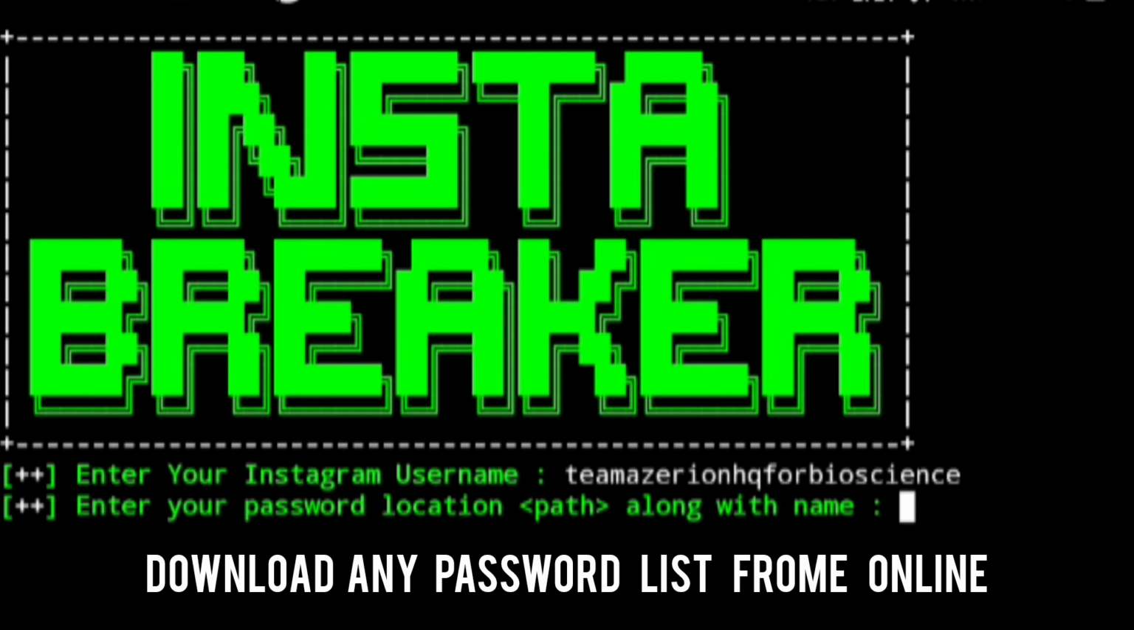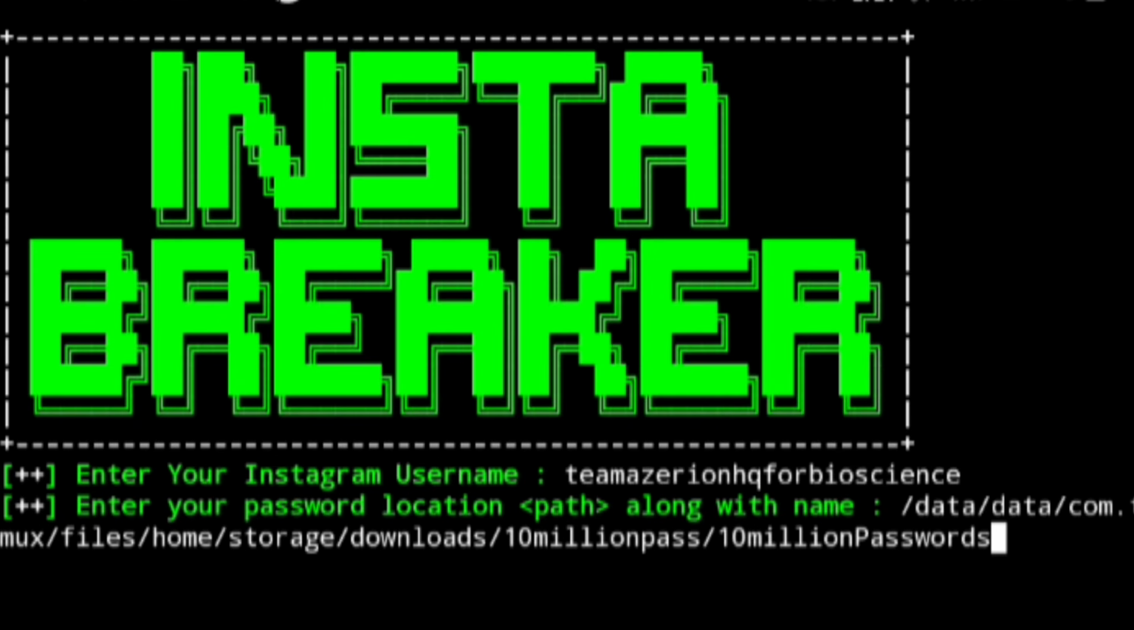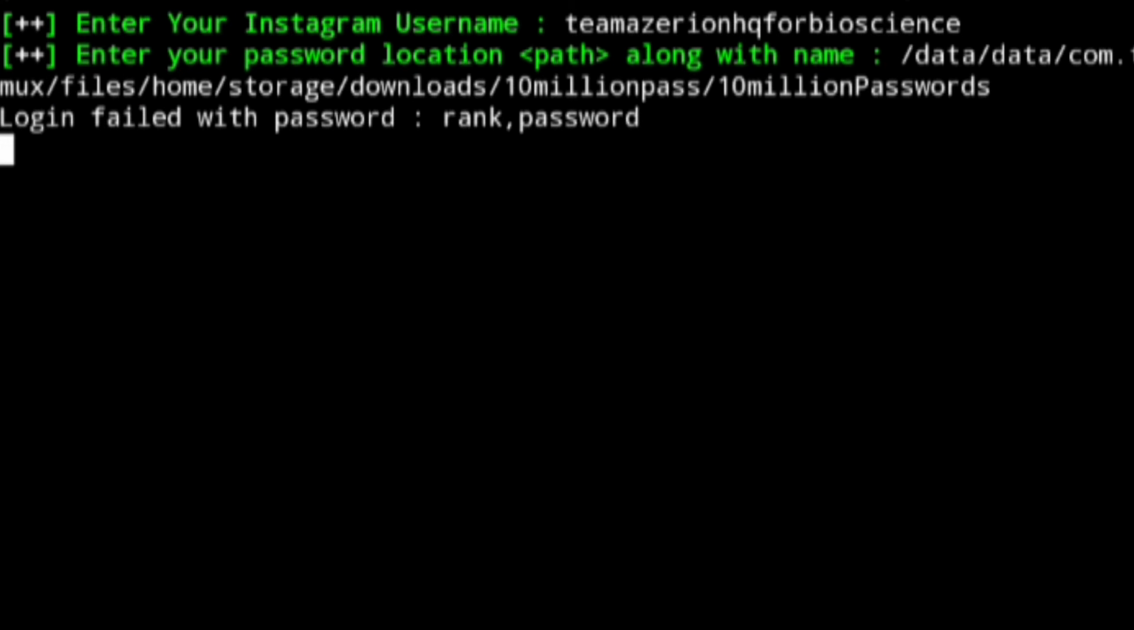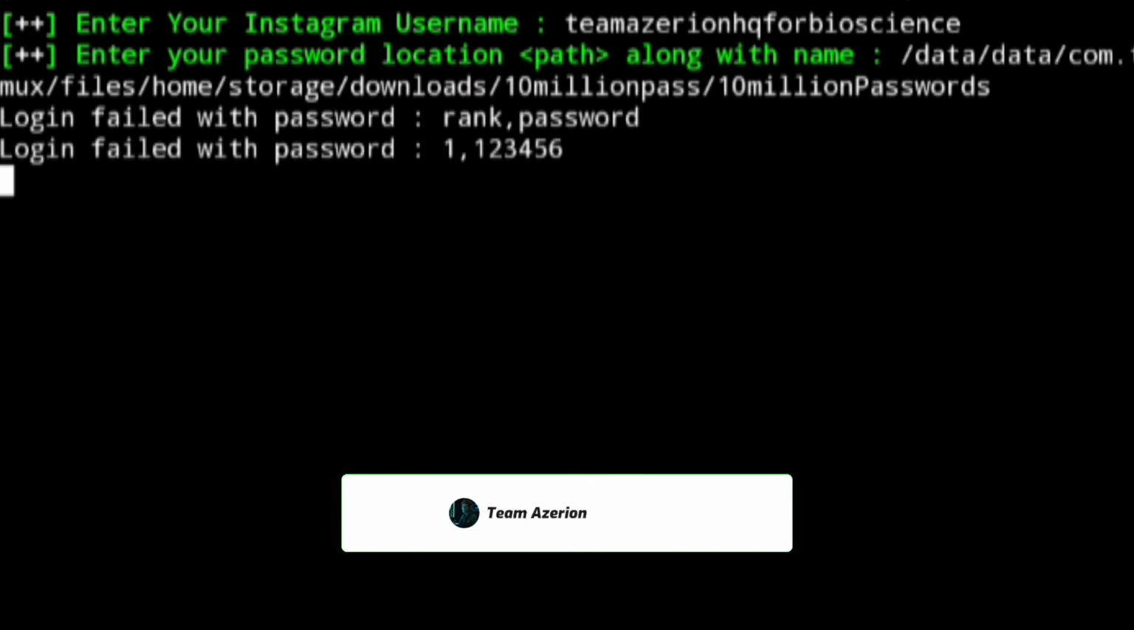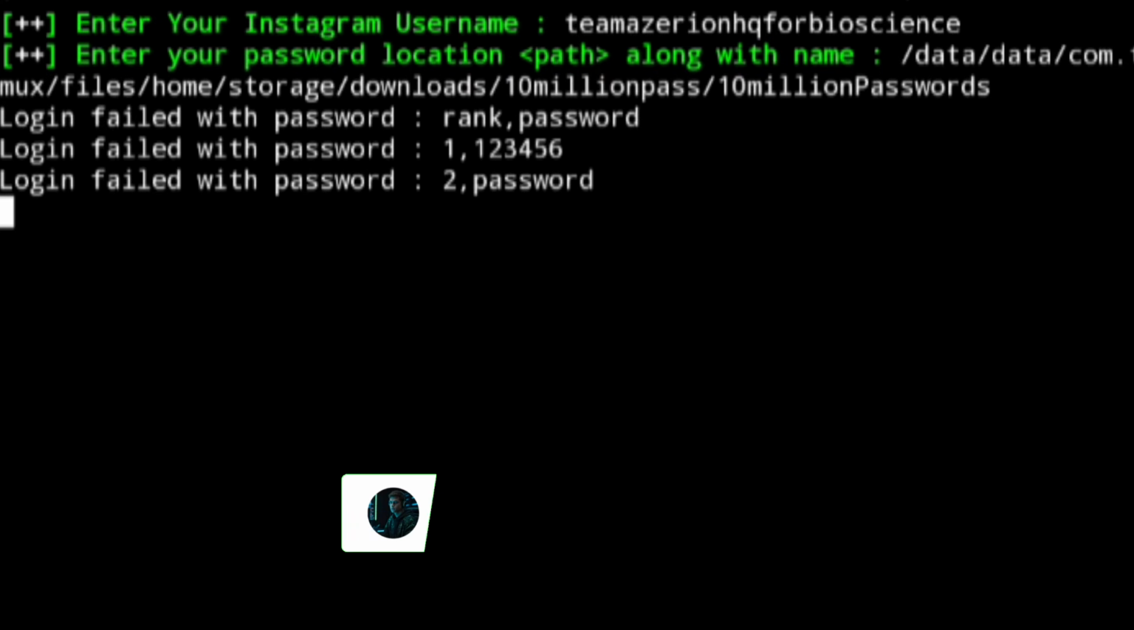Download any password list from online. What this tool does is use a list of passwords, one by one, and tries logging in to the specified Instagram account. This is called a brute force attack. It's slow and easy to detect, which is why it's not practical on real servers anymore.